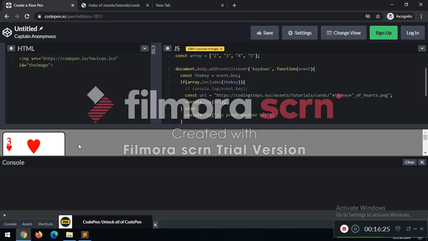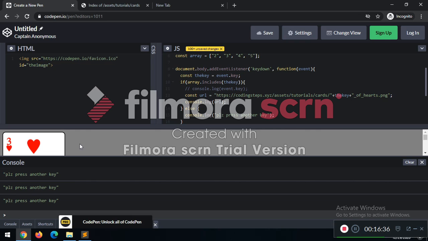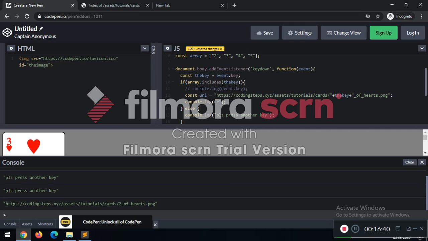So I focus on the body, I click, and let's press F. Since it's not in our range, it will give us, please press another key. J, H, nothing will work. Now let's press the 2, for example. So it comes in that if block, and it creates that string and logs it. So here we can see our 2 that we pressed on the keyboard.